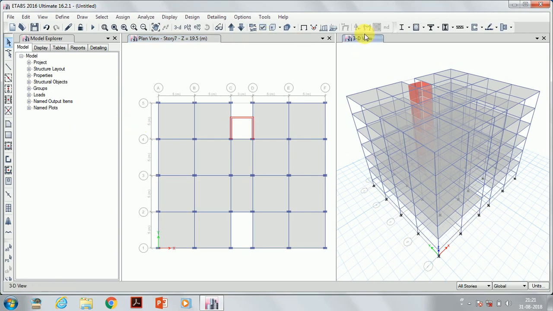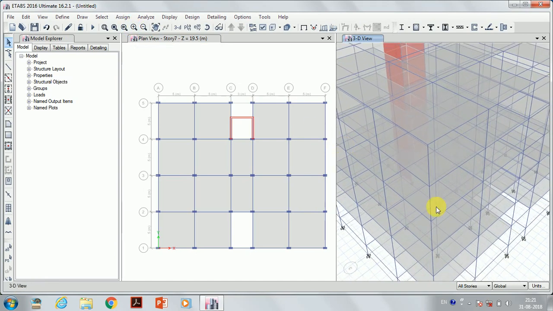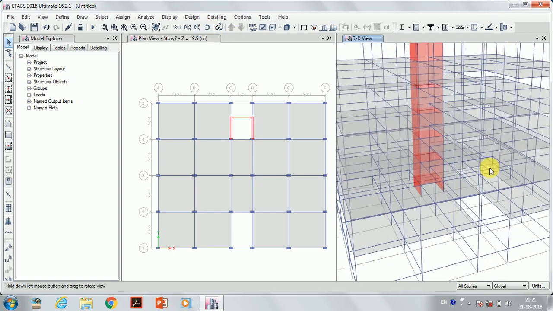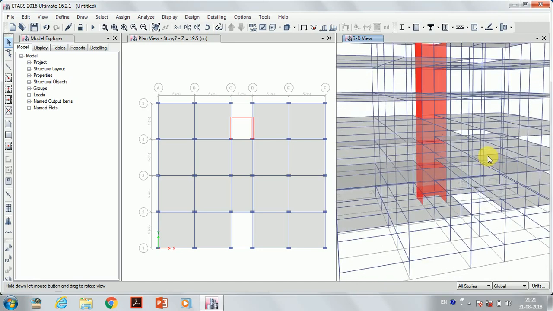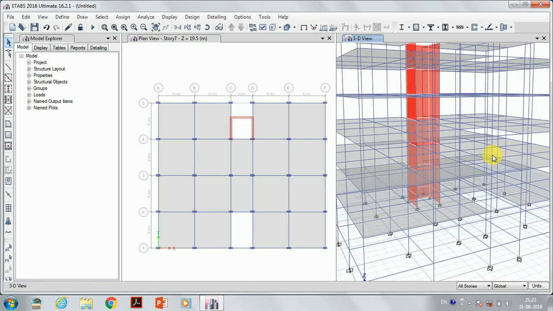So let us go to the 3D view. It will be easy for us to draw the staircase. So let us rotate. I need to draw here. So I'm going to select for one story. I will draw for one story, and then I would be using replica option.